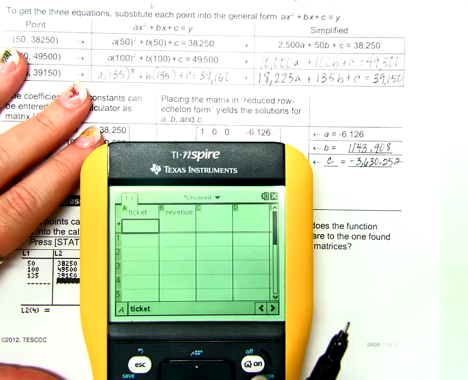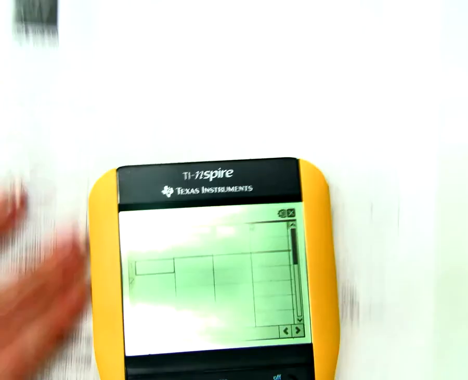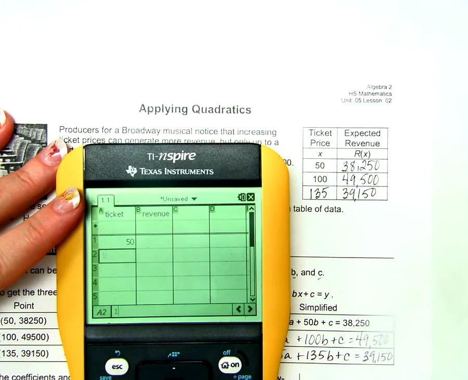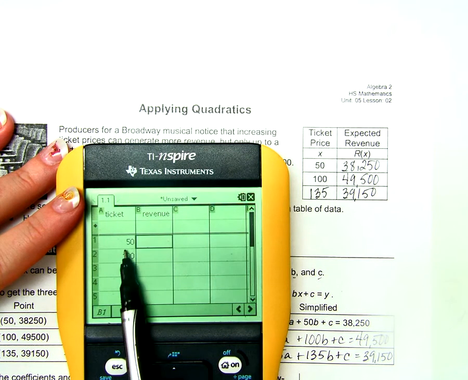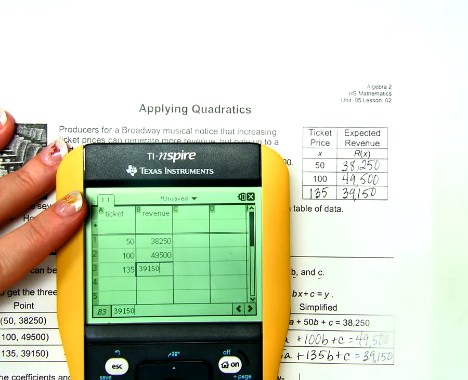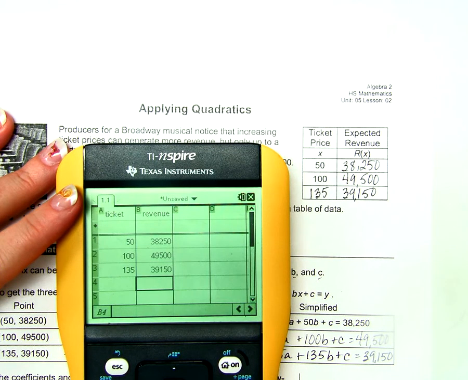Now I'm going to come over here to my X column. The three values that I have for my expected revenue are 50 and 100 and 135. These are my ticket values. My three values I have for my revenue are 38,250, 49,500, and 39,150. Okay?